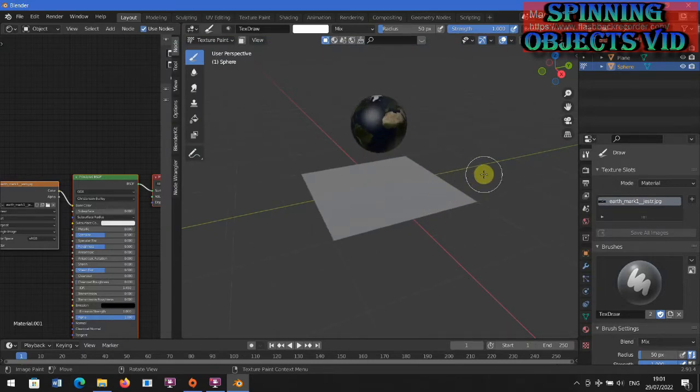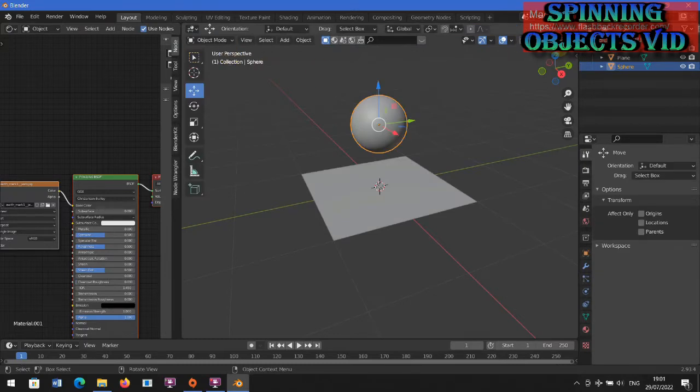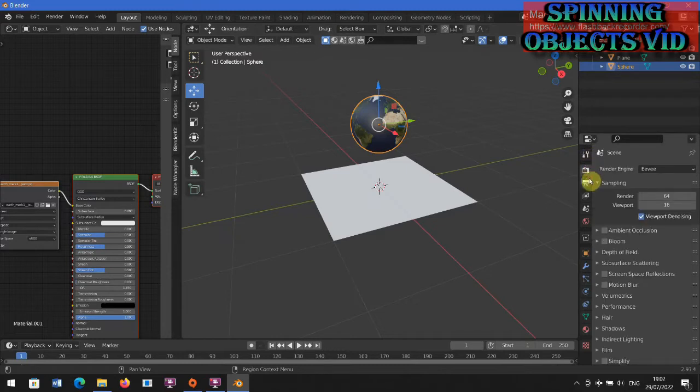Okay, so now we turn our texture paint back to our object mode, and then we change our viewport shading to material so we can see our textures. Okay, so now go to our rendering properties, click ambient occlusion, bloom, screen space reflection, and if we click on that, we can also click on refraction.